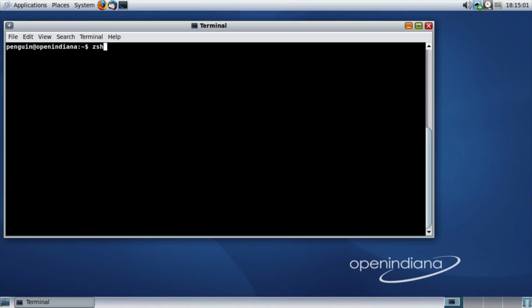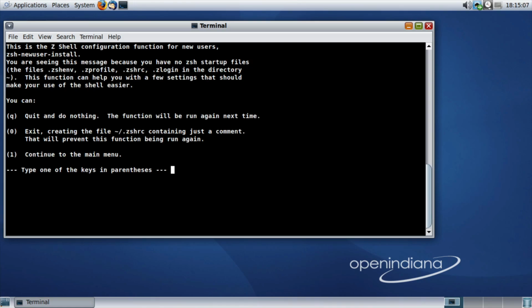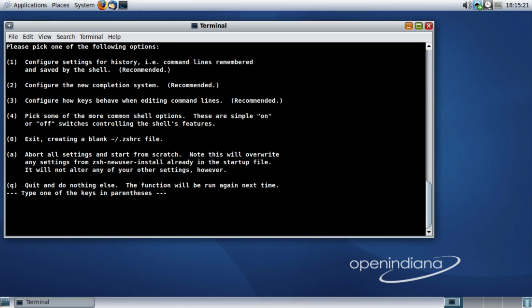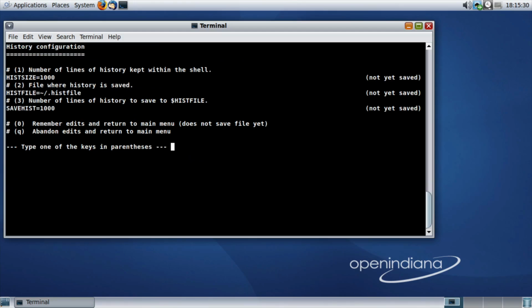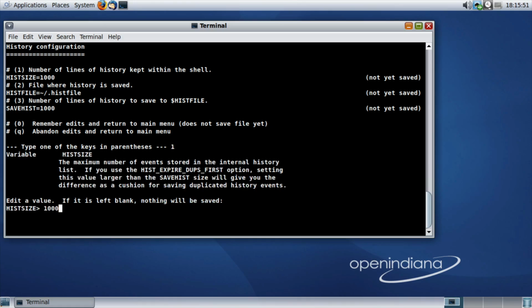If you run zsh immediately after installing OpenIndiana and press enter, it takes you to an interactive script, and here you can see 1 to continue to the main menu, Q for quit, 0 for exit. So let's check the menu. I pressed 1 and now here, configure settings for history, command lines remembered and saved by the shell, recommended. Okay, 1. So now there are other choices: number of lines of history 1000, file where history is saved, number of lines of history to save. Okay, let's choose number 1.